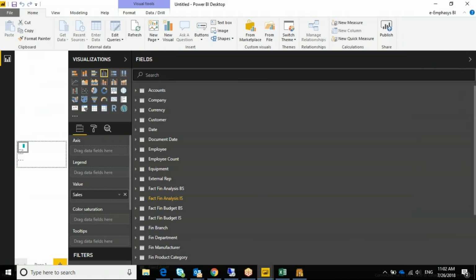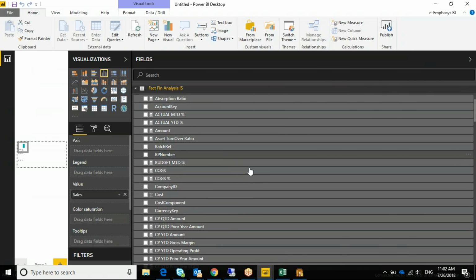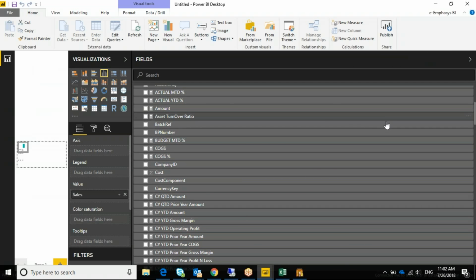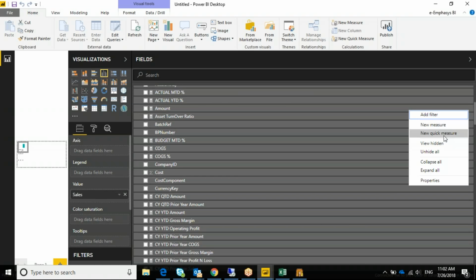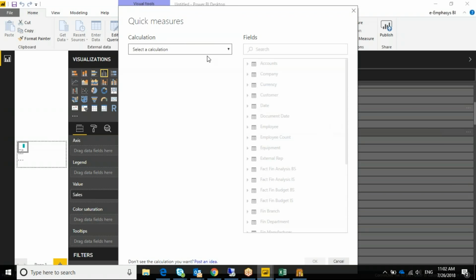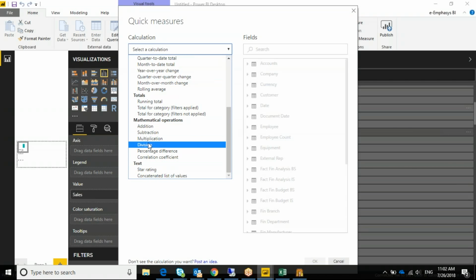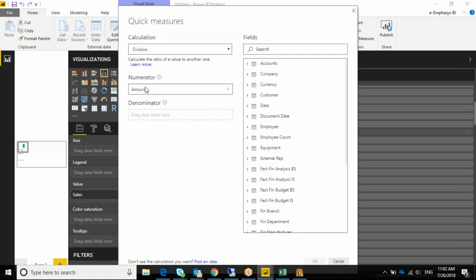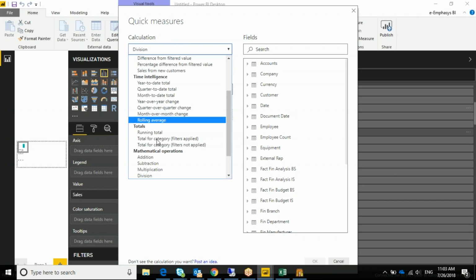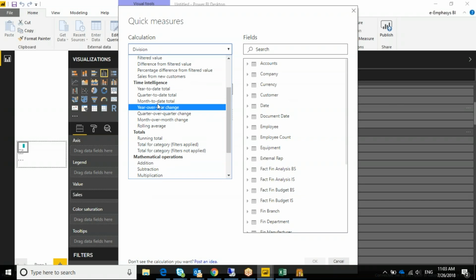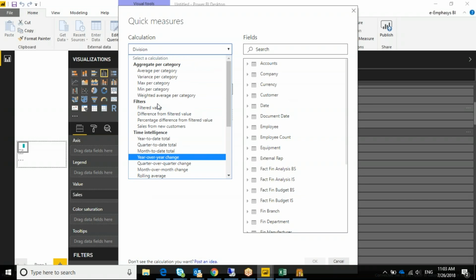about that. That's one. And if you wanted to take a simple percentage, let's say amount, new quick measure, you can say division. You can just say numerator, select whatever numerator you want, whatever denominator you want, addition, subtraction. So there's a lot you can play with in Create Quick Measure.